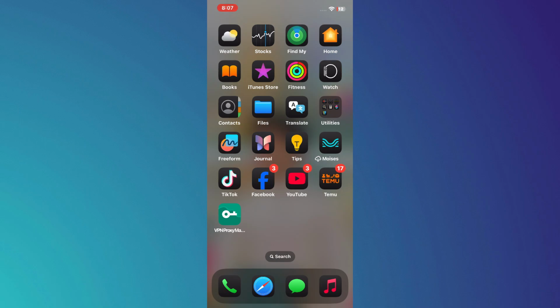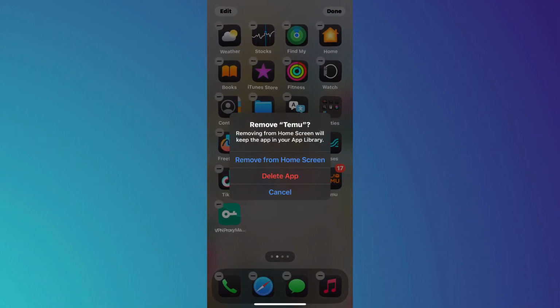After that, tap and hold the home screen of your device. You will see that all of the apps have started shaking, indicating that you can now move or delete them. Simply tap on the minus icon above the Temu app and select Delete App from the menu that appears.